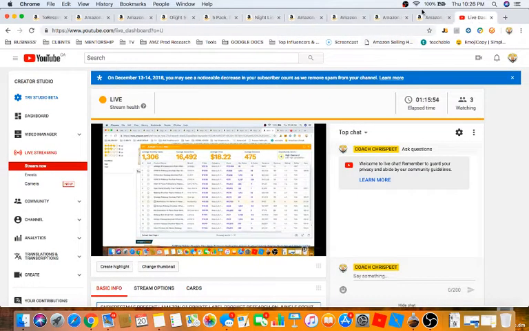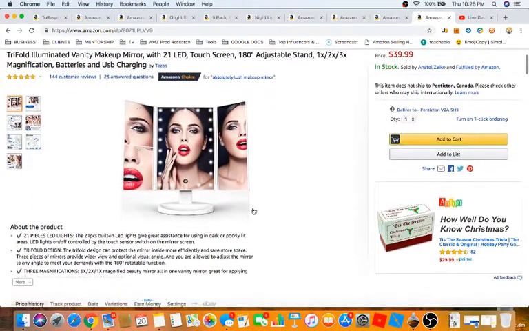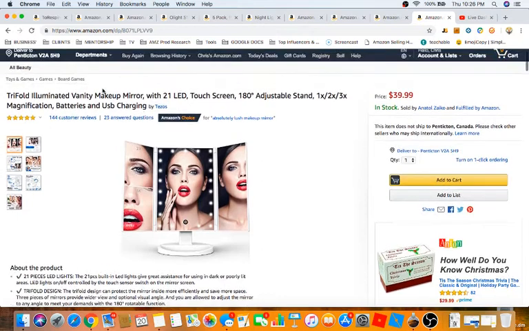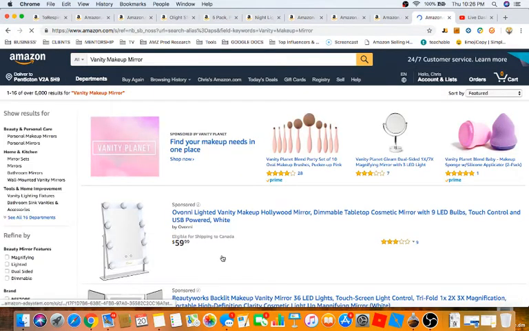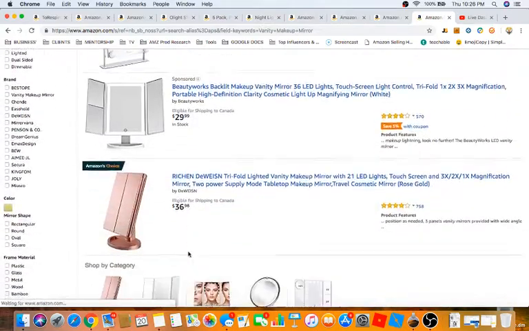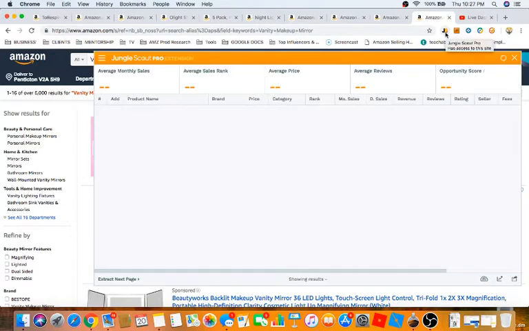Okay, so now let's look at trifold illuminated vanity makeup mirror. So I think vanity makeup mirror is probably a good niche keyword. So now we're going to go into here, make sure it's all, search the niche, vanity makeup mirror. We can look at trifold ones later, but let's just look at that niche and see what the sales are.